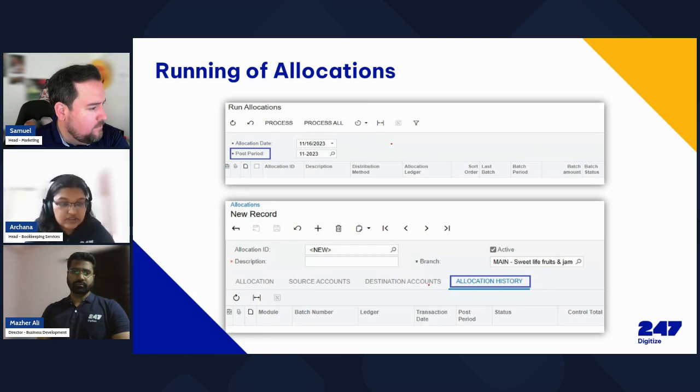To run allocations, you specify the date of allocation in the allocation date box. The system automatically inserts the period related to the date of allocation in the post period box. When you run an allocation rule, the system generates an allocation batch that deducts the amount from one account sub-account pair and then posts the distributed amounts to other account sub-account pairs according to the allocation rule.